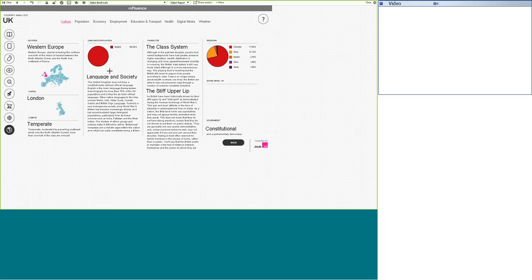Culture looks very much at specifics for culture within each market and any particular standout points, looking at language and society, the character of the culture. Within England, obviously, it looks at the class system and also the unfortunate stiff upper lip.